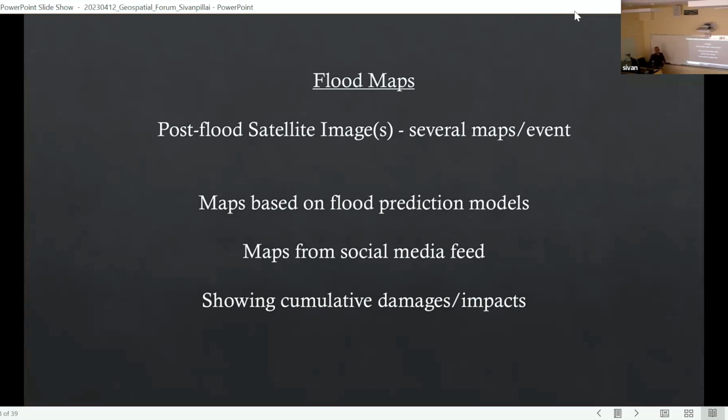Then there are maps or products that are made based on prediction models. A few weeks ago, we had a speaker here who talked about these prediction models, where they have the stream network and digital elevation model. With all that, they can predict: if there's going to be 5 inches or 10 centimeters of rainfall, they can use that information to fill that model and come up with the possible areas that can be flooded.